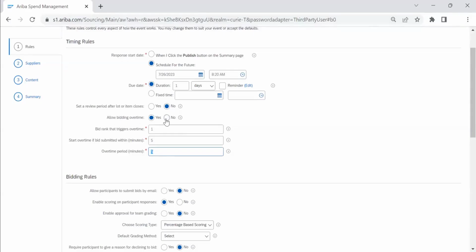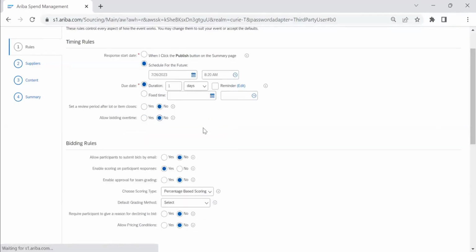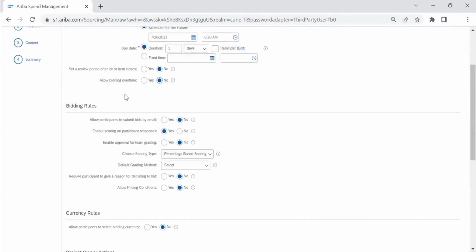Anyway, we are not going to use this scenario. We can click on No. But when you're sending this RFP, this may be useful, to allow the suppliers to take a final decision.